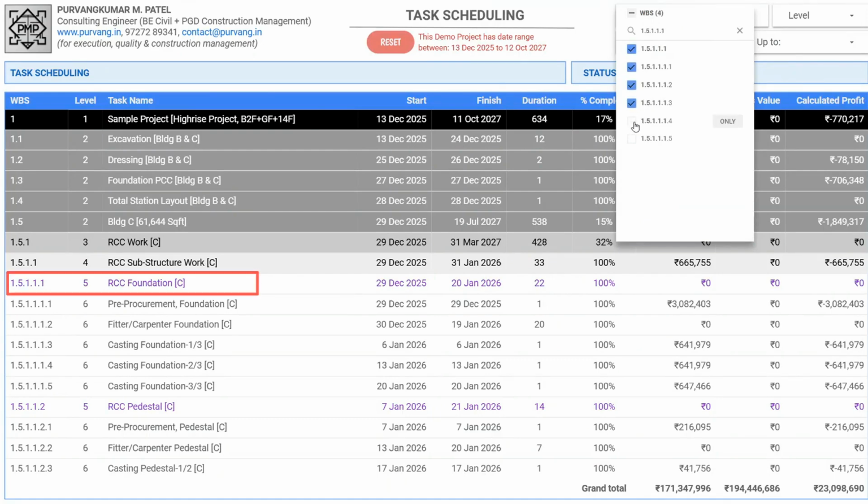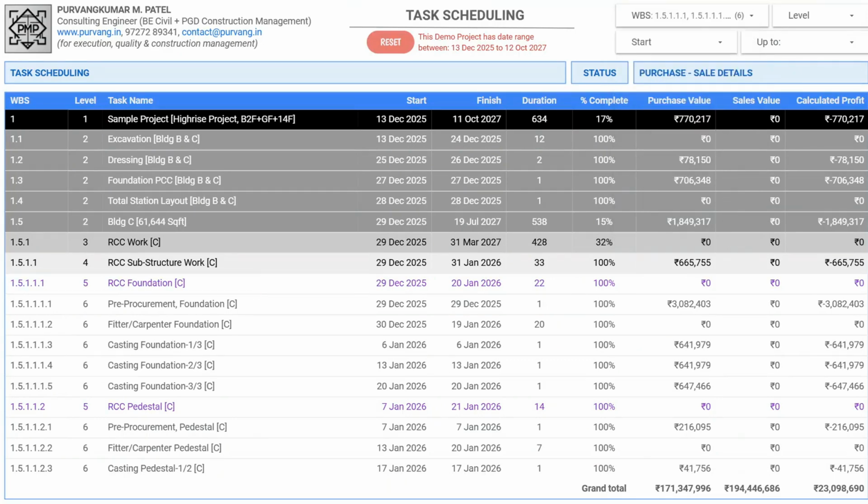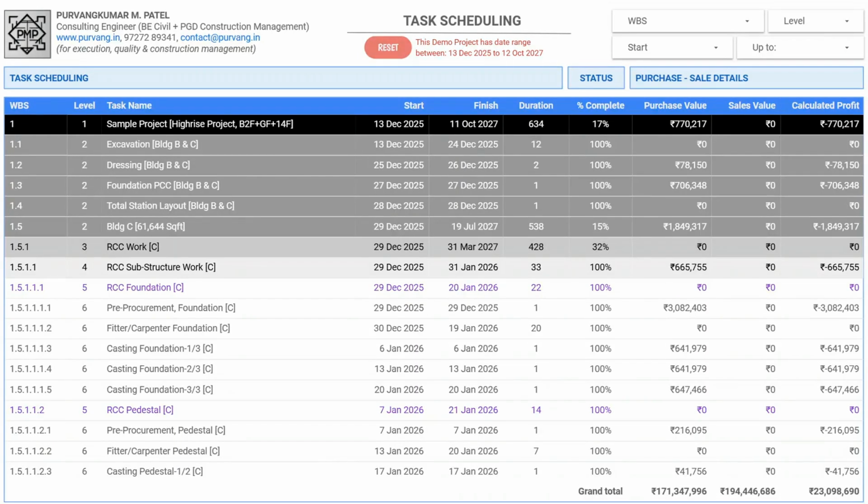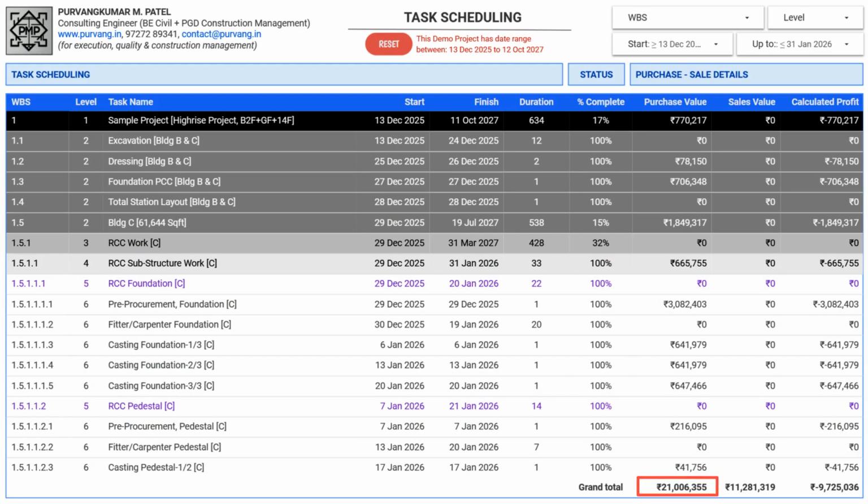For instance, the RCC foundation work for Building C is scheduled to run for 22 days, from December 29 to January 20th. The total projected cost is 5,13,827 rupees, and since there is no billing stage involved, no bill will be generated upon the completion of this specific task. You can also filter the data by date in the same way. For instance, from the project start date, December 13, 2025, through January 31, 2026, planned expenditure stands at 21,06,355 rupees, while the corresponding billed amount is 11,281,319 rupees.